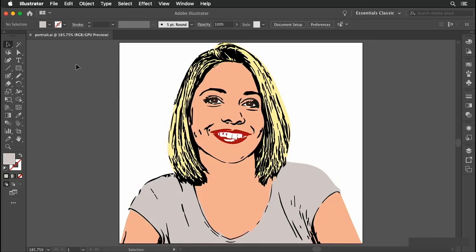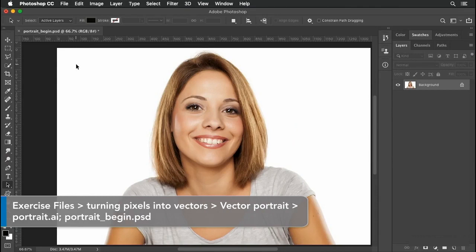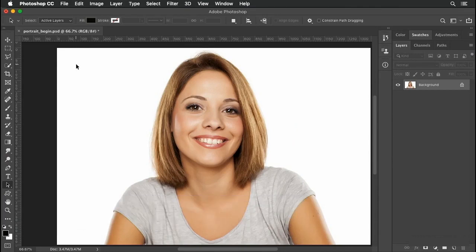Let's see how we can create a simple vector portrait, starting with an image in Photoshop. We're going to prepare the image so that we can get a good result from image trace in Illustrator, and then we will colorize the result in Illustrator.